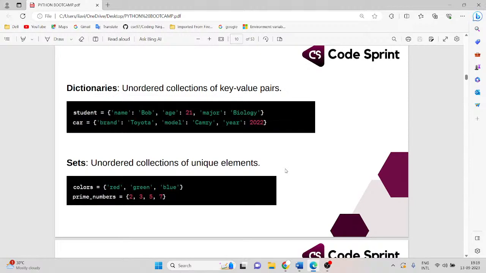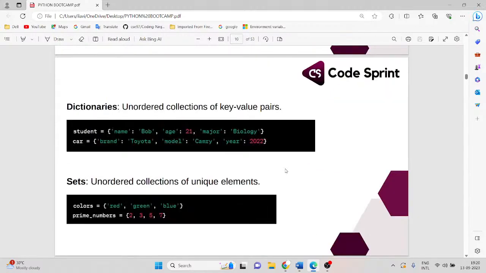Okay, coming to the next thing, that is set. An unordered collection of unique elements. A set will have only unique elements, so there is no duplication of elements here. If you see, both dictionaries and sets are enclosed within curly braces, right? This is how you represent dictionary and sets. Coming to the sets example, we have colors is equal to red, green, and blue. Prime numbers will be 2, 3, 5, and 7. So these are the examples for list, tuple, dictionary, and sets. These are the four built-in data types in Python exclusively for data collection.